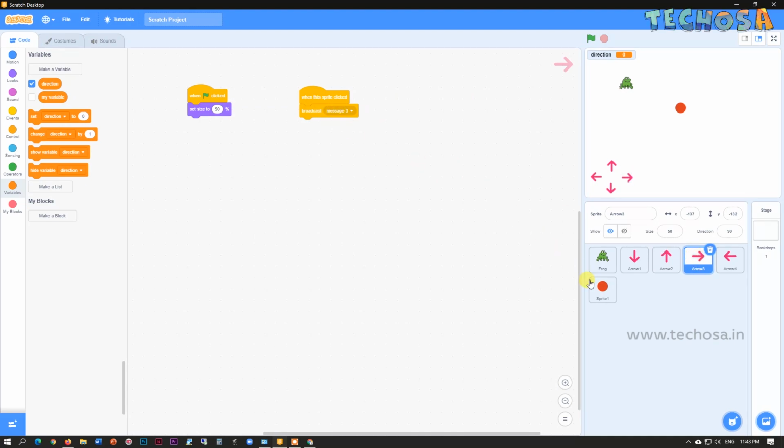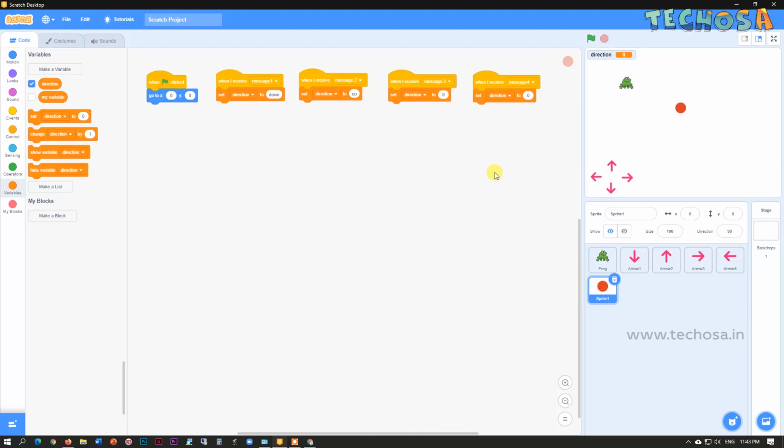And for arrow 3, the snake should move right. So replace 0 with right. So type right here. And finally for arrow 4, snake should move left. So type left there. Now we have received the message. We need to move the snake according to the message direction.